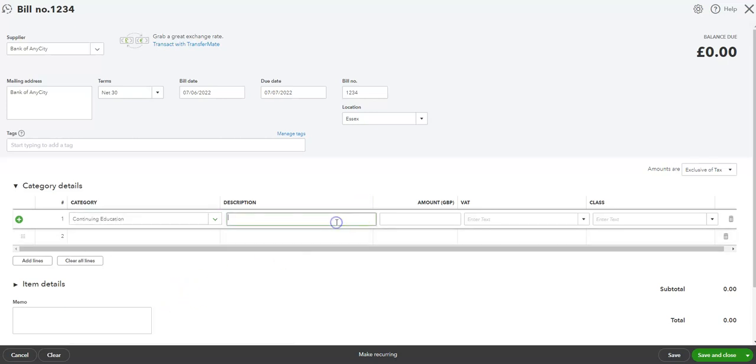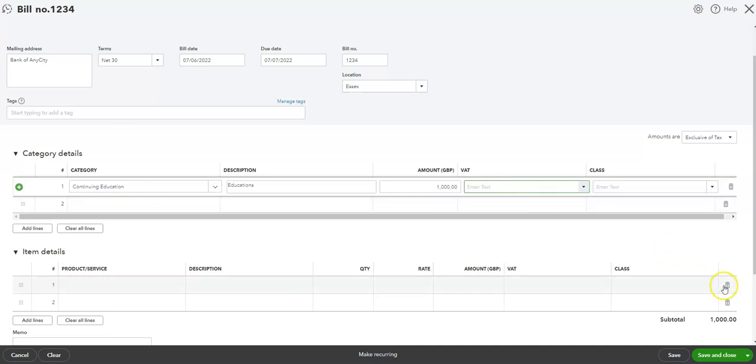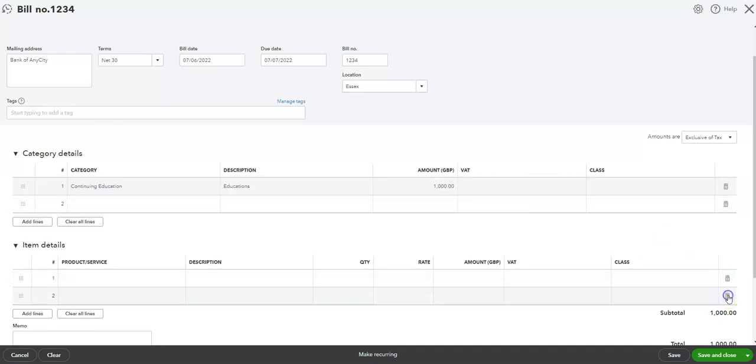And if you'd like to add some description, you can always write that. So we can say education, and the amount, let's say it is £1,000. And the VAT information will always tell you how many types of VAT. You can delete that. If you don't need more, you can always delete that, remember that.